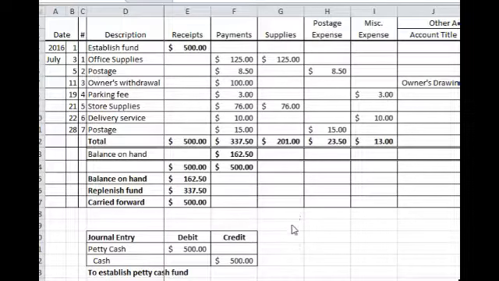Notice the way we do the journal entry. To create the petty cash fund, this is how you would enter your journal entry. You would write a check to whoever is going to be taking care of the petty cash fund, and you would debit petty cash and credit cash. So meaning you are taking cash out from your checking account and you're creating a petty cash fund for $500.